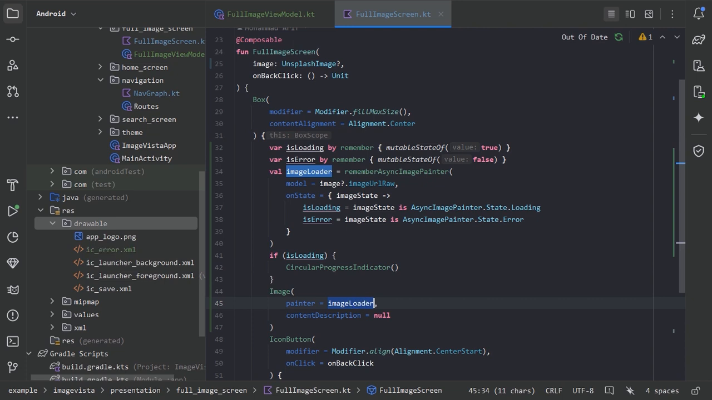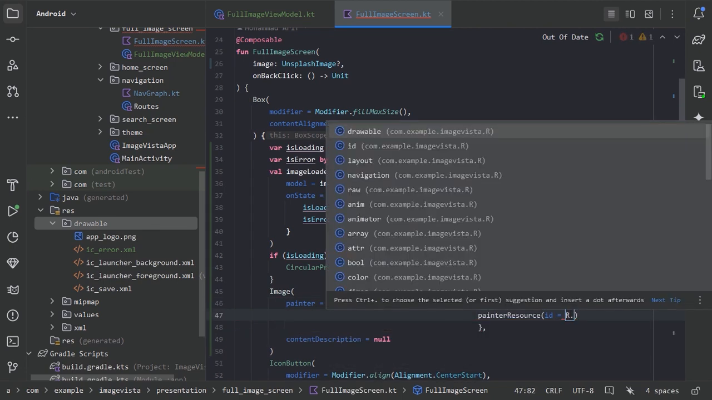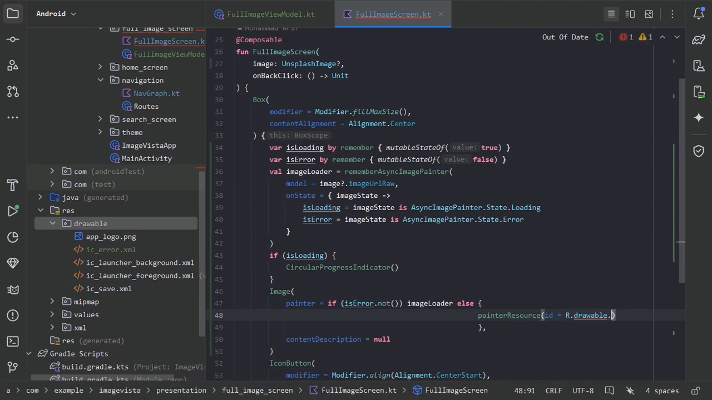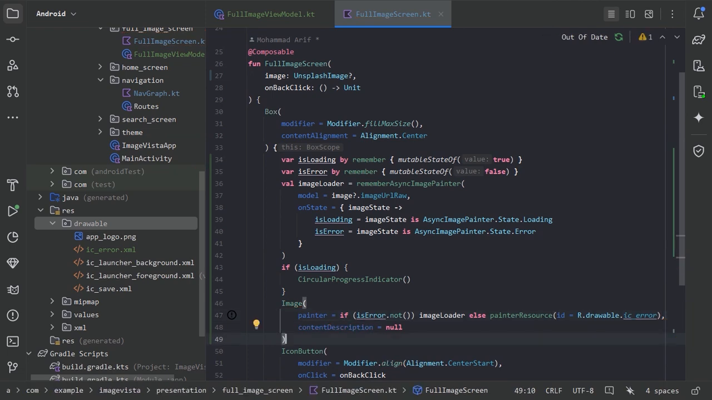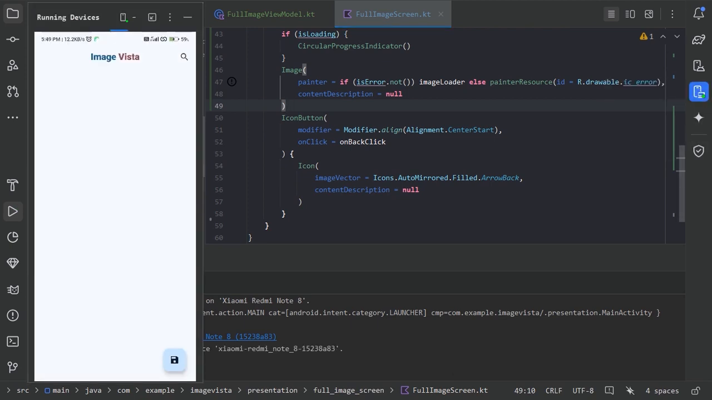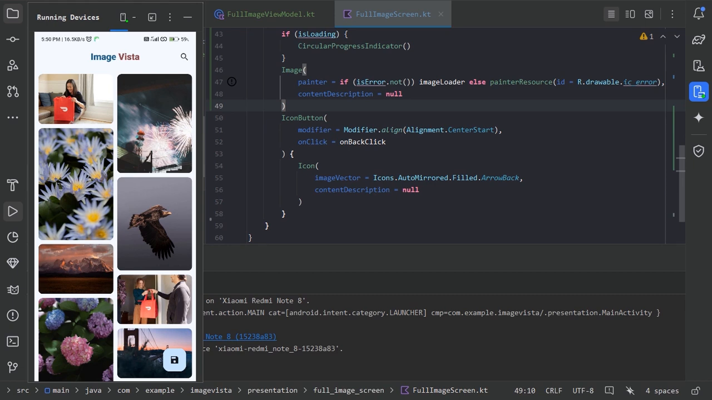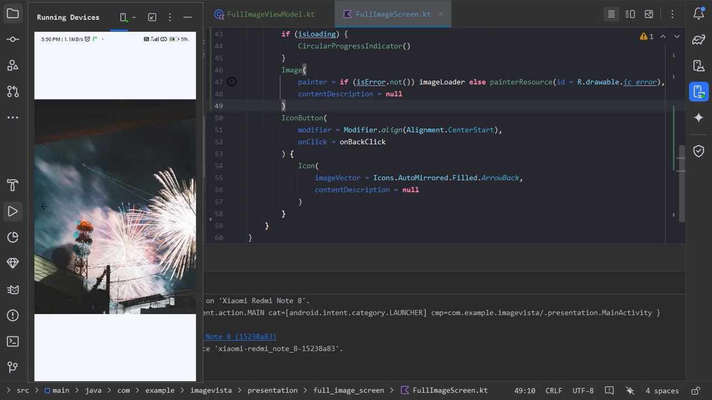So now here we can use an if block. If isError is false, then we are going to use the image loader, else this painter resource. Now let's run our app again. So again let's click on this. So now we can see image has been loaded.